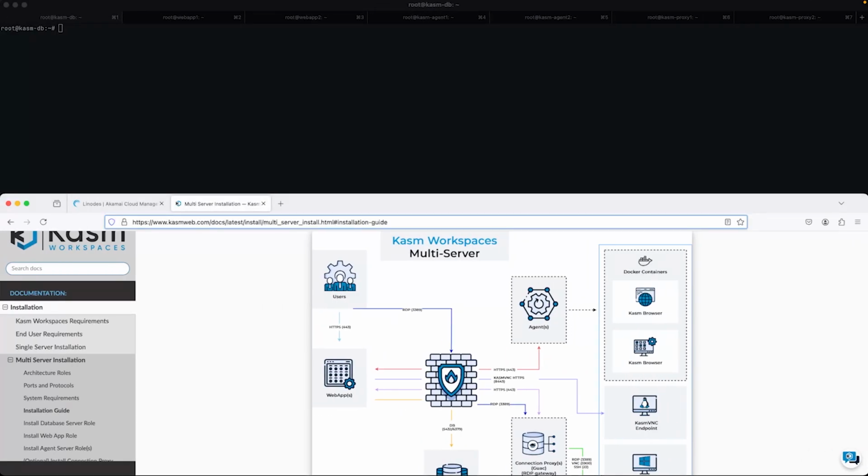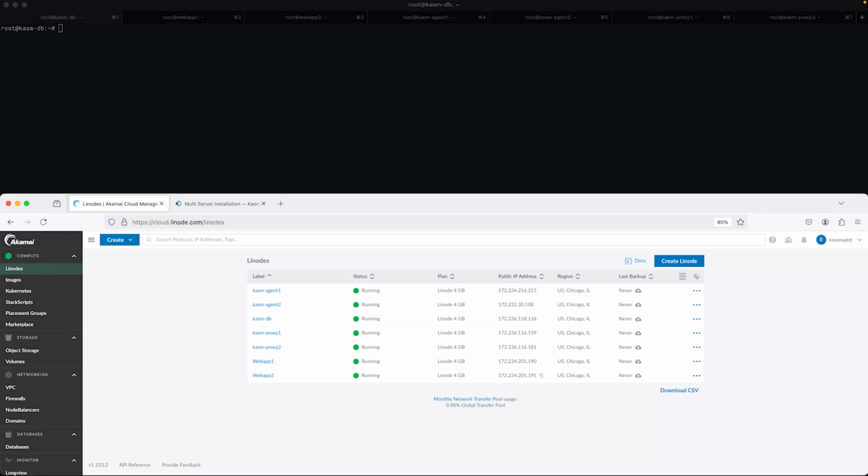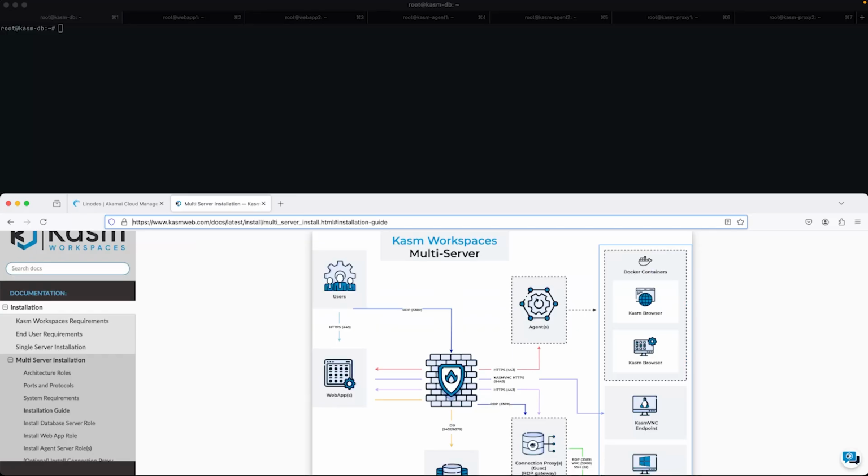Moving back over here, you can see I have the basic breakdown of my 7 servers that I've pre-built for this demo. Singular database with a pair of WebApp servers, a pair of Kasm agent servers, and a pair of proxy servers. I also have up here our documentation for a multi-server deployment.